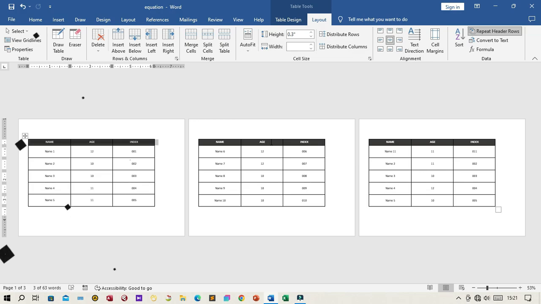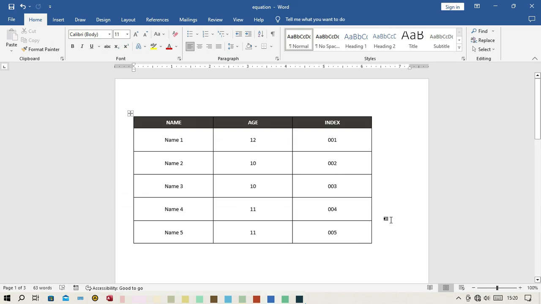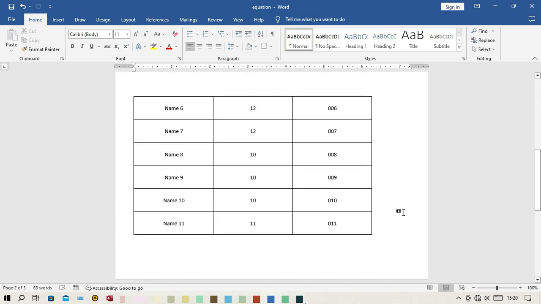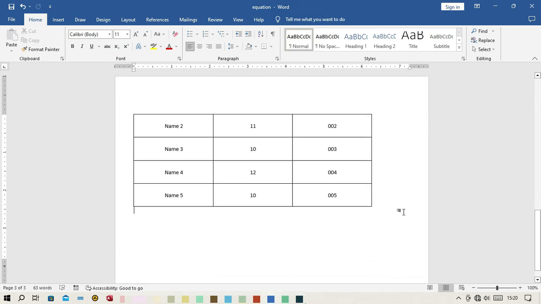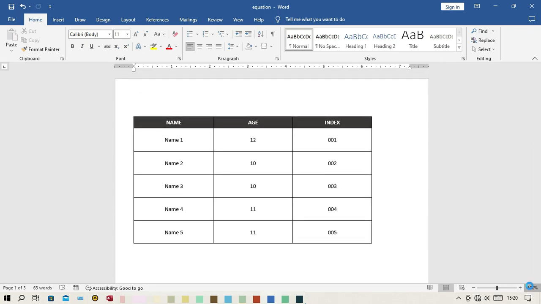Let's get started. Step 1. Open Microsoft Word. Launch Microsoft Word on your computer and open the document containing the table for which you want to repeat the header for a selected row.